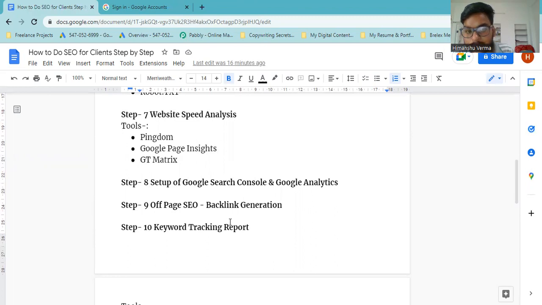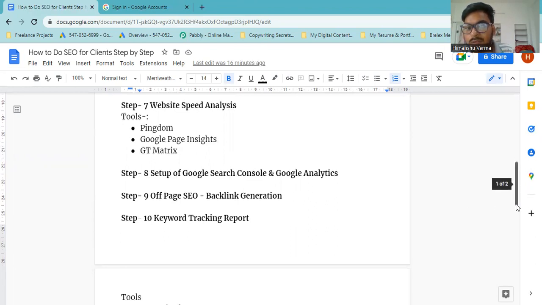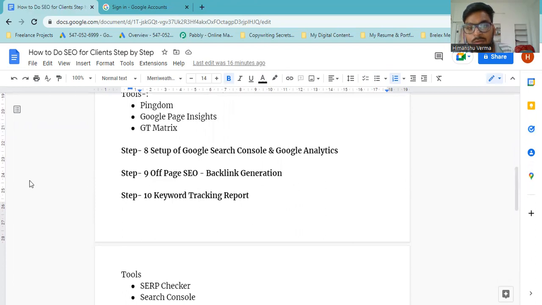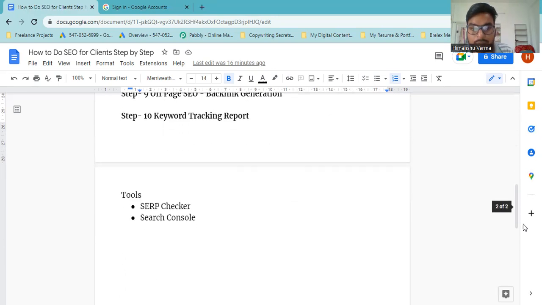And after doing this, the 10th step is the keyword tracking report. After completing your SEO, you need to make a keyword tracking report regularly, on a weekly or monthly basis, and hand it to your clients. Okay, so these are all 10 steps to do SEO for your clients.